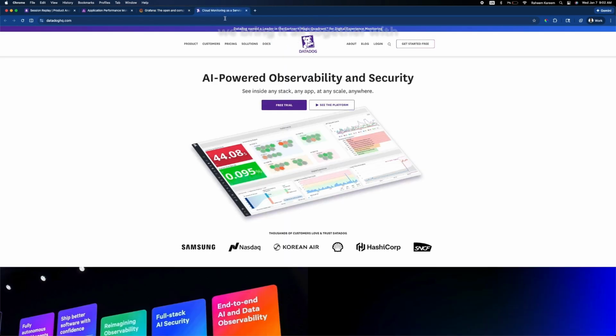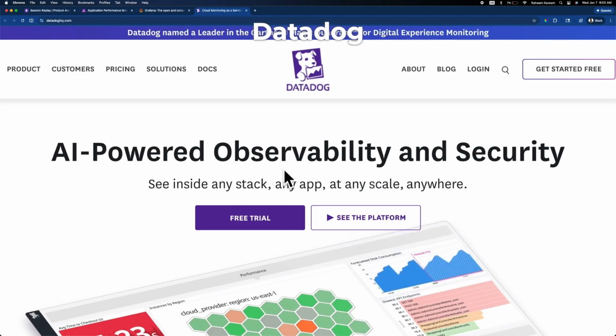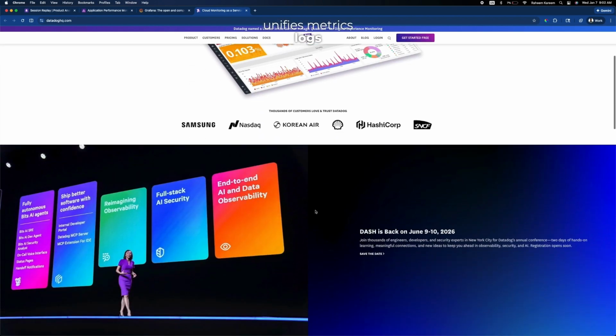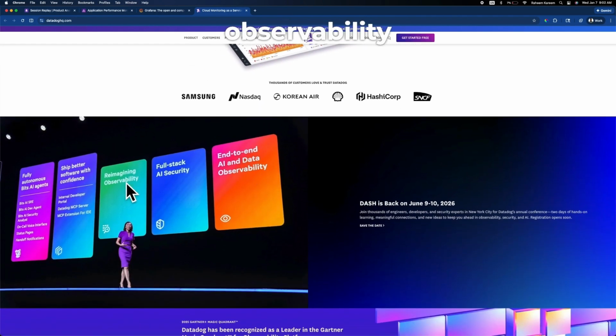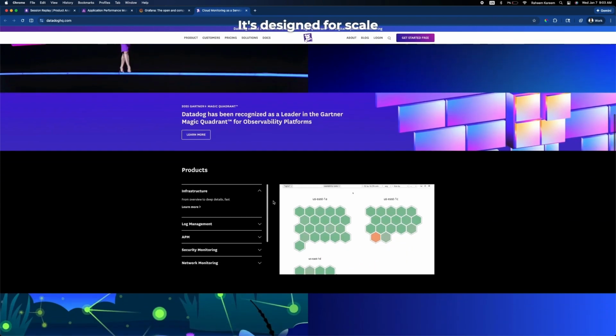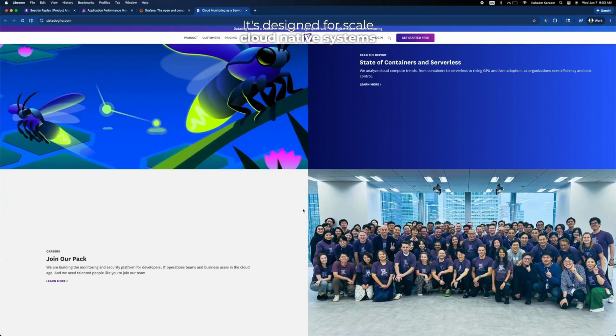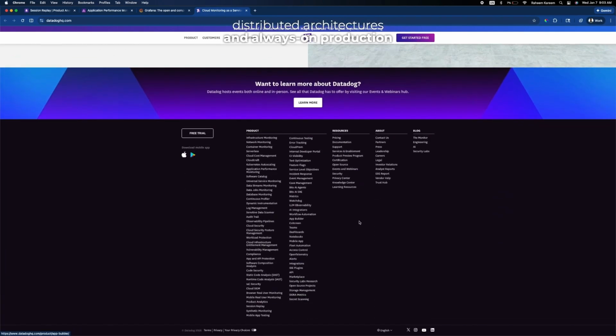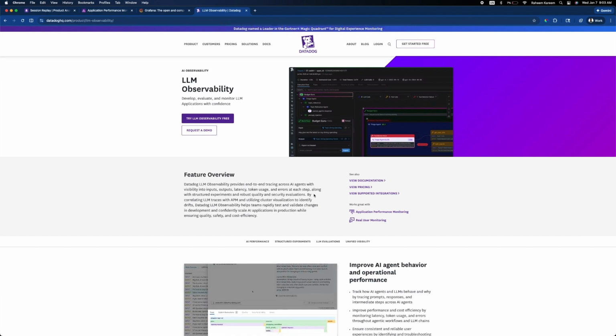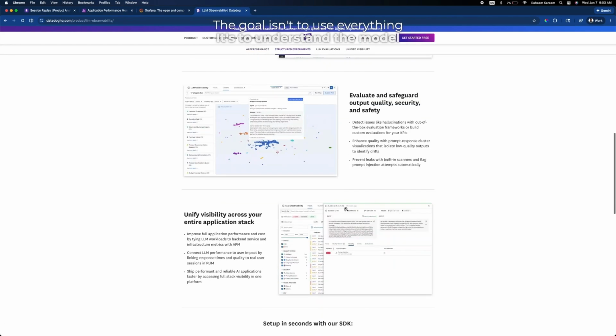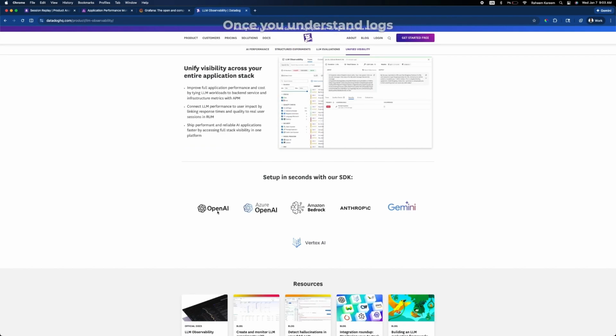And finally, we bring it all together with Datadog. Datadog unifies metrics, logs, and traces into a single observability platform. It's designed for scale, cloud-native systems, distributed architectures, and always-on production. This is full-spectrum observability. Each of these tools solves a different slice of the observability puzzle. The goal isn't to use everything, it's to understand the model. Once you understand logs, metrics, and traces, you'll truly be ready to get started.